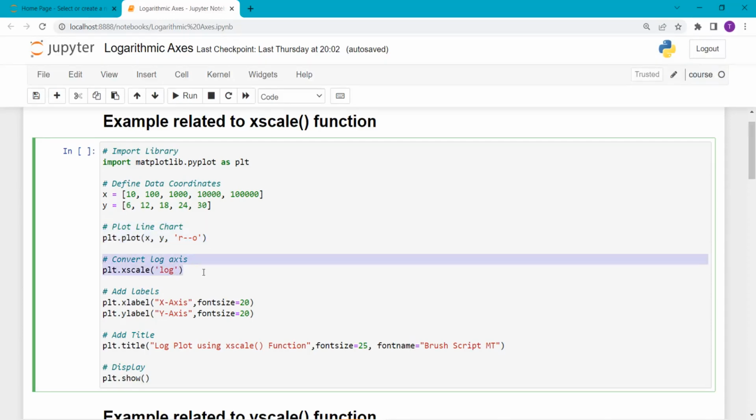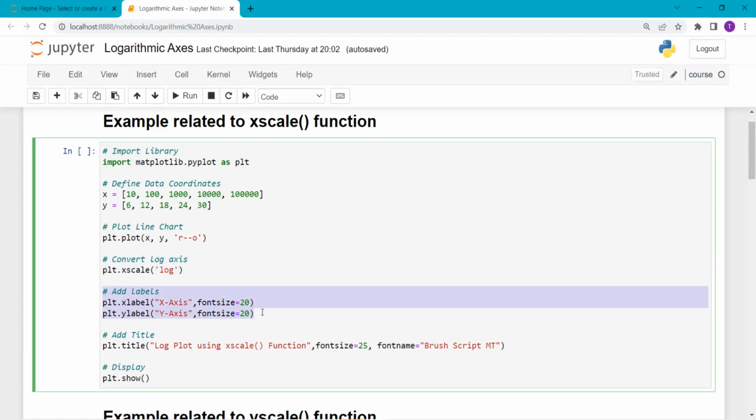Then I want to convert the x-axis scale to logarithmic. For this I call the xscale function and I pass log as a value to it. Then I add labels to the plot. For this I call the xlabel and the ylabel functions.